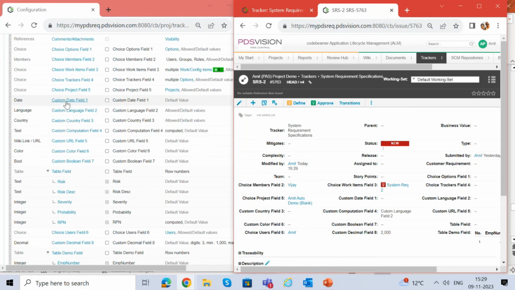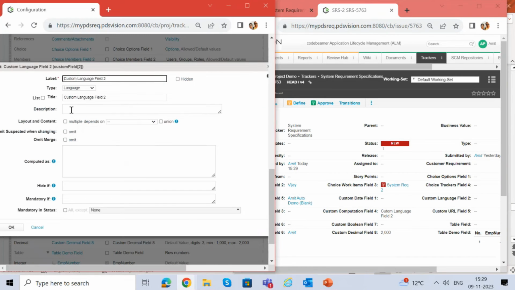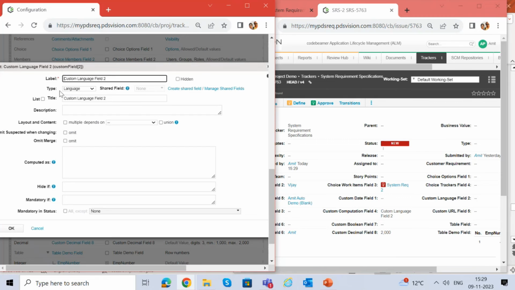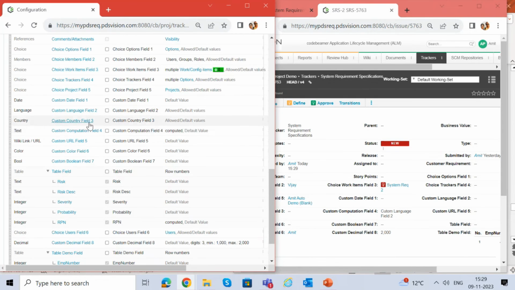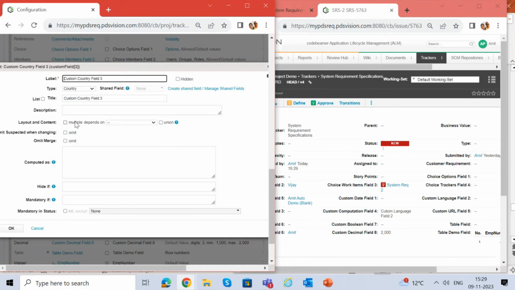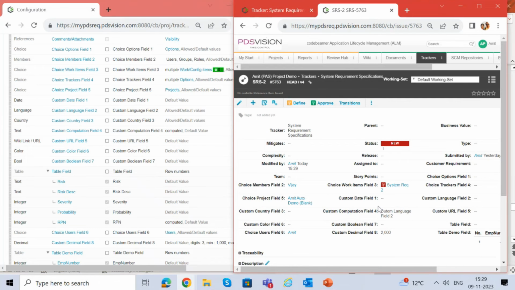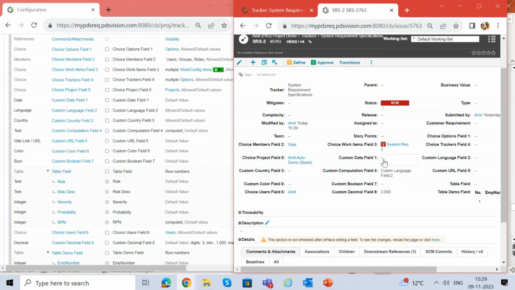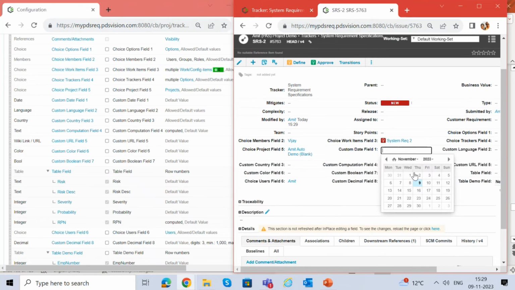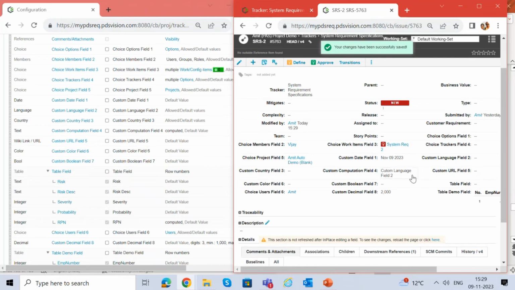Then comes a series of custom fields. The custom field can be of a date type, can be language, can be country. Now, what it means is if I just click here, you are selecting type as a language. In the other case, you are just selecting type as a country. For example, if I go here, I'm just selecting type as a country. Now, in this case, for the custom field date, if I click here, you get a date picker. You can pick a date like this and click anywhere outside, it gets saved.